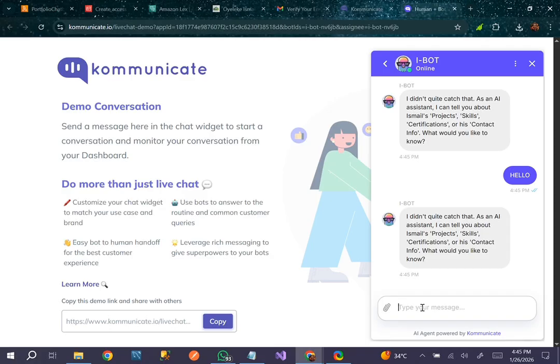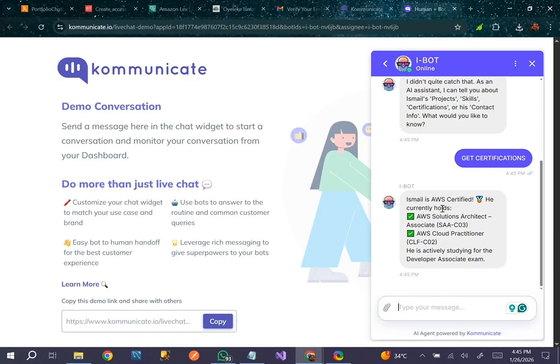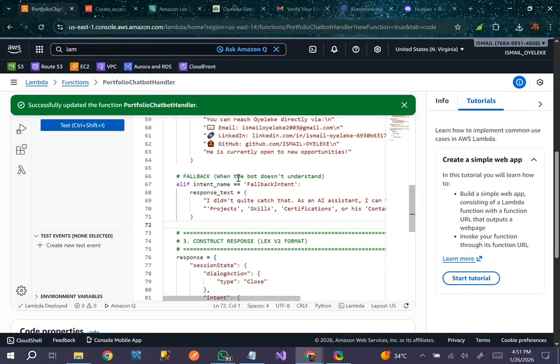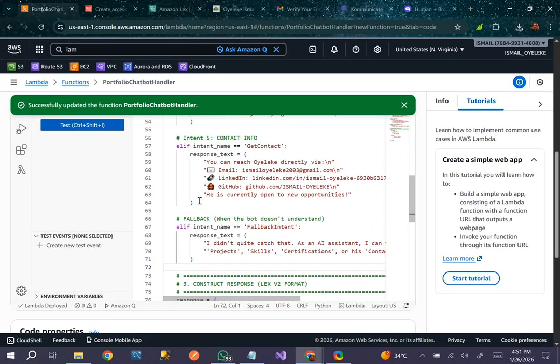Okay. For now, we don't have any intent for greetings. So I think we should just create a greeting intent, in the sense that anybody that says hello, hi, or good morning, or any greetings, the bot catches it and sends a reply. But for now, we don't have that in our code. We didn't create any intent for that. But let's check other things like get certifications, which comes out very okay. So let's go back to our code and add a get greetings intent.